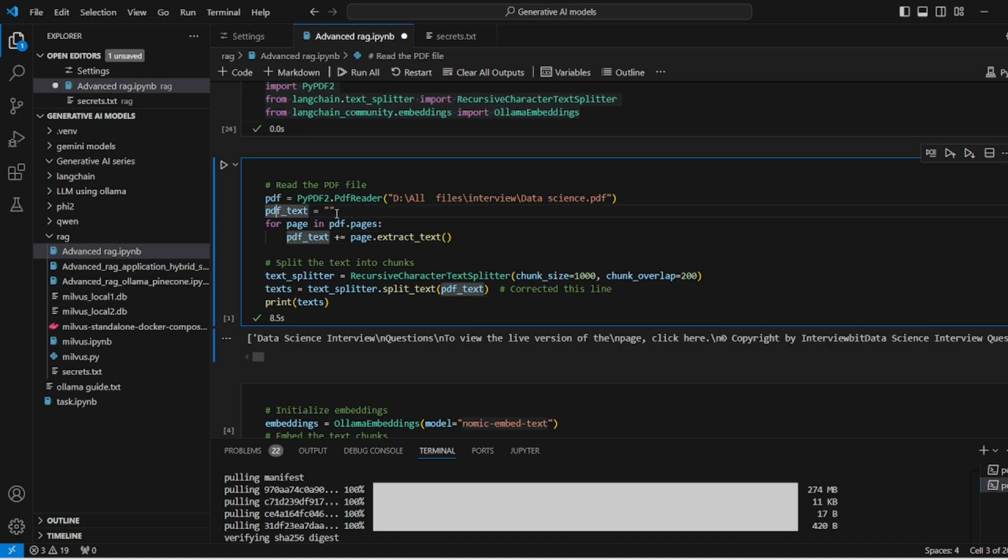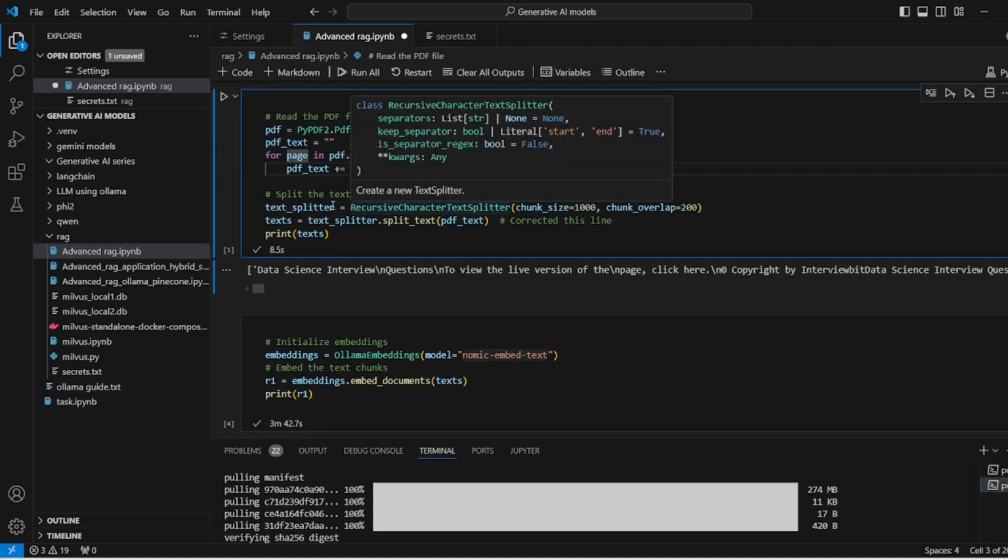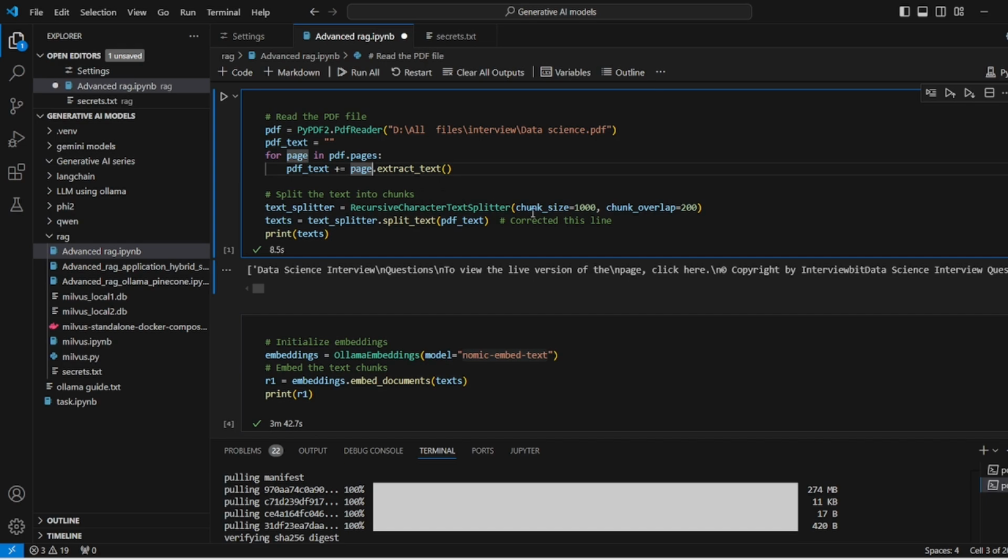Now, pdf_text equals an empty string. For page in pdf.pages, I'm just updating all the extracted text to the pdf_text variable. Then text_splitter equals RecursiveCharacterTextSplitter, chunk size equal to 1000, overlap equal to 200. Now text equals text_splitter.split_text. Whatever content we stored in this variable, I'm just passing it to the text splitter. It is going to split the text.